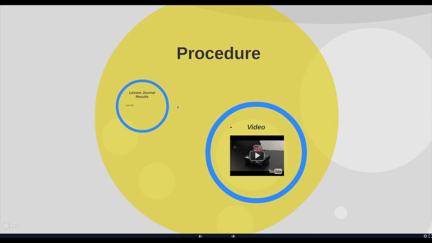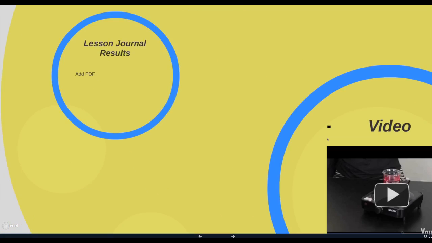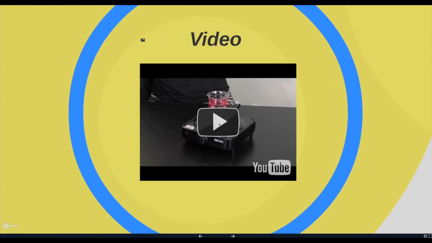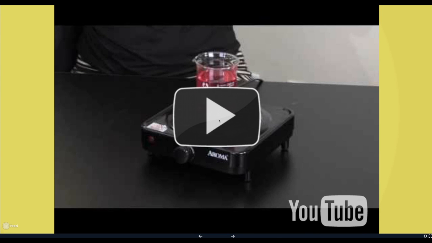So you get the idea, and just keep moving through to the procedure. You can move on to the video that we produced about performing the procedure.